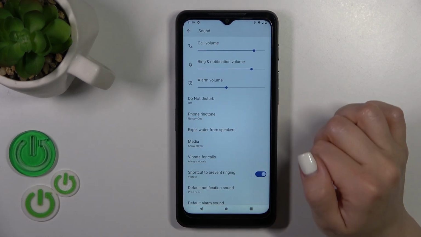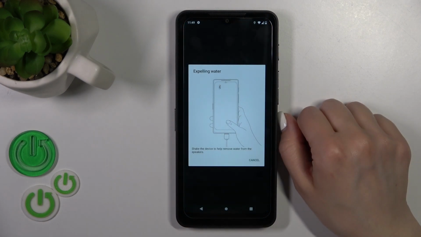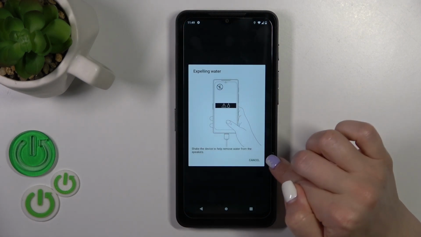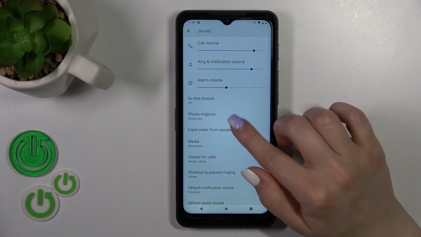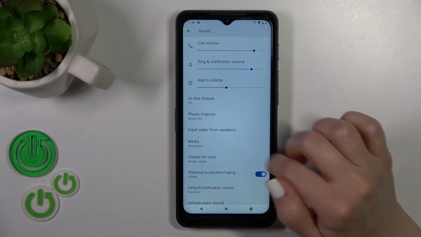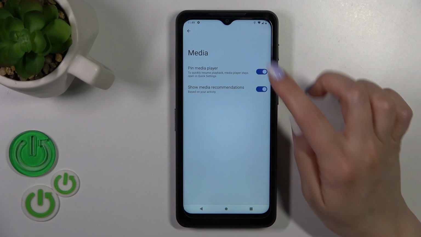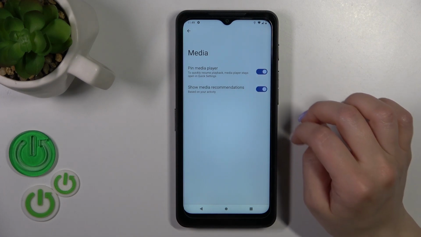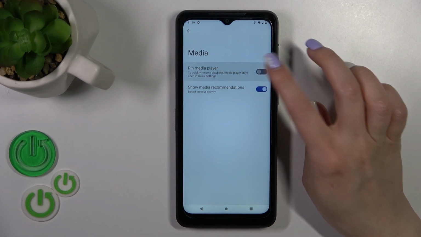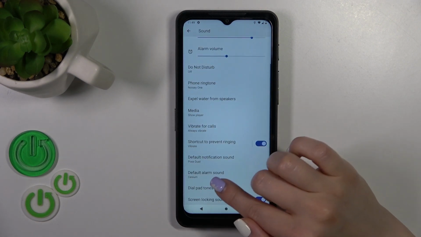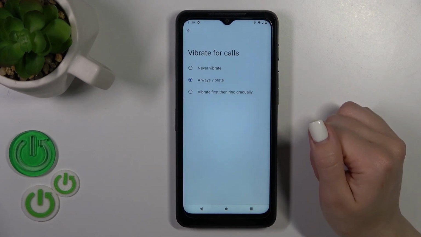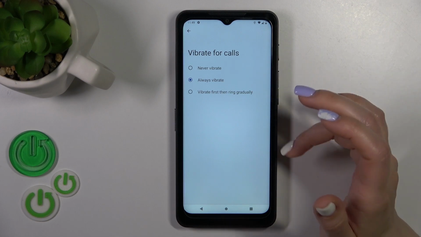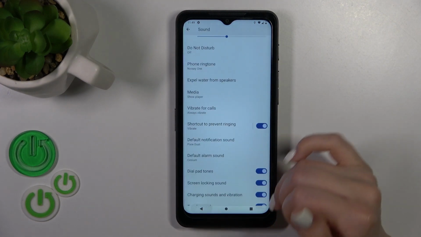You could change the phone ringtone. Also, you could eject the water from the speakers with the help of this option. You can pin the media player or show the media recommendations with a click on each of the switches here. Then, to activate vibration for calls: never, always, or vibrate first and ring gradually.